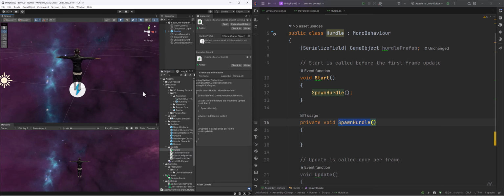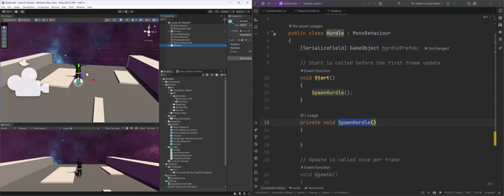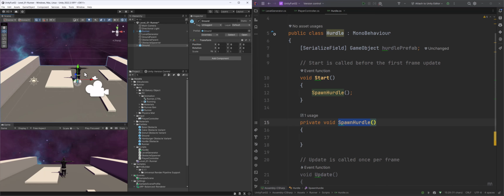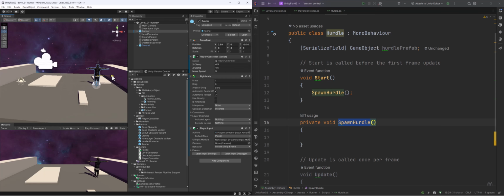Let me go ahead and grab my ground as well. Okay, so here's our character. And I want 3 lanes where those hurdles are going to appear. If I move the runner character all the way to the left, you can see I can probably spawn one here at minus 2.5. I can put one at 0 in the center here. And then over here, actually 3 might make better sense. So minus 2.5, 0, 3 might make better sense, and that'll give me enough space to run through.